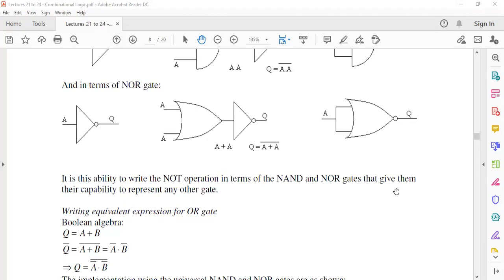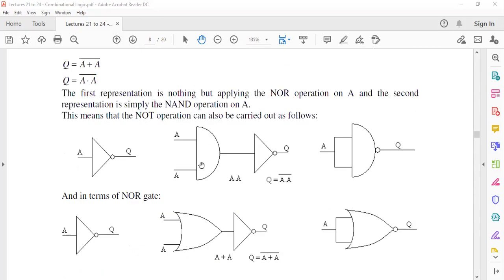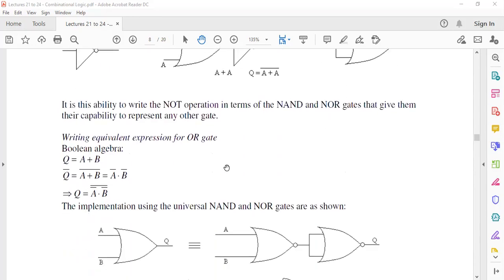So if you wanted to implement the OR gate, that's very simple in terms of the NOR gate. But if you want to implement it in terms of a NAND gate, it's a bit more complicated. So let's try to look at these two now. Let's draw the OR gate. So we want to implement the OR gate. Of course, the OR gate here would have two inputs, A, B. So this is the OR gate.